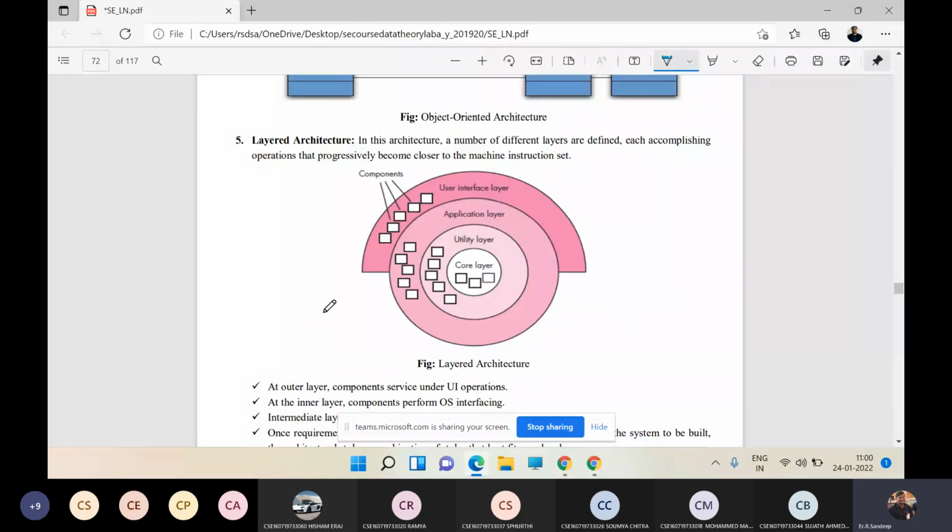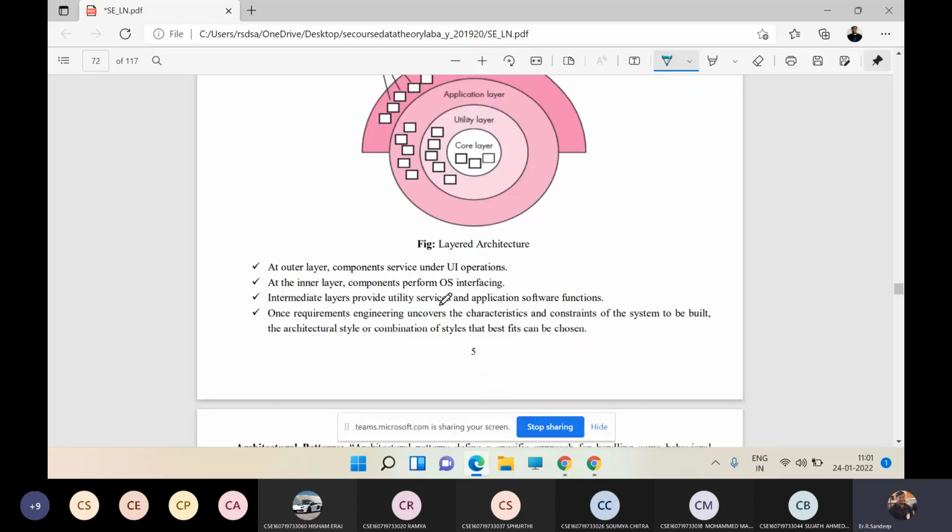It will also have some kind of information like architecture components, user interfaces, and application. In a similar way, we have layered architecture for an operating system. A number of different layers are defined, each accomplishing operations that progressively become closer to the machine instruction set. So core, utility, application, and user interface layers. This is an example for an operating system.